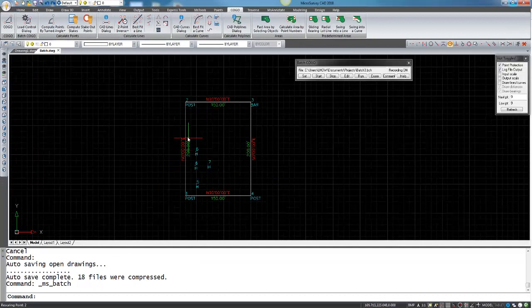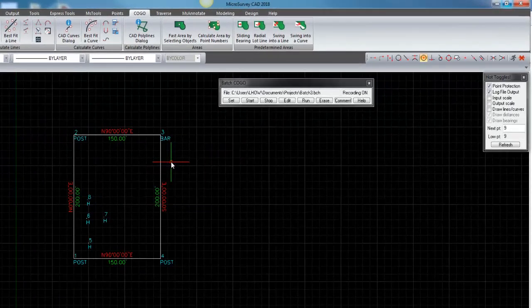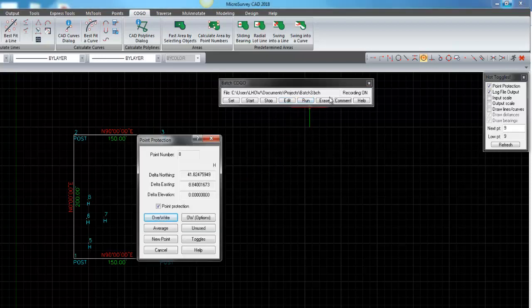So you can see that although I have edited the file, the changes have not been applied yet. So to apply those changes from the file that we just resaved, if we hit run, and since we have point protection on, it'll just let us know that the points are moving since we have made some changes. So I'm just going to turn point protection off, and I'm just going to hit overwrite.